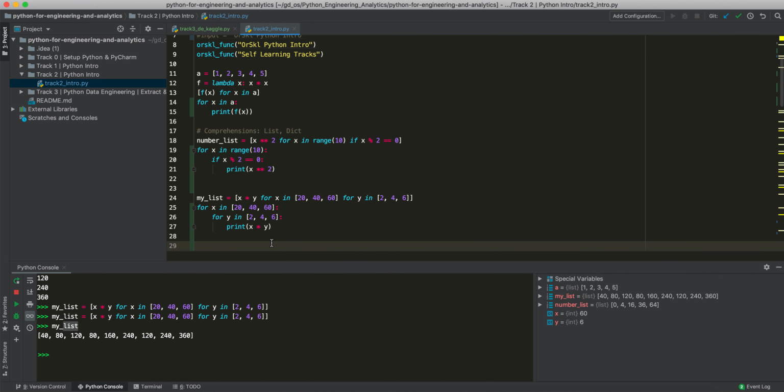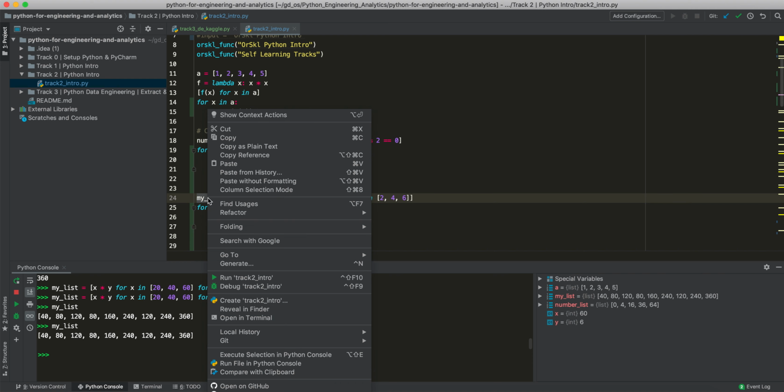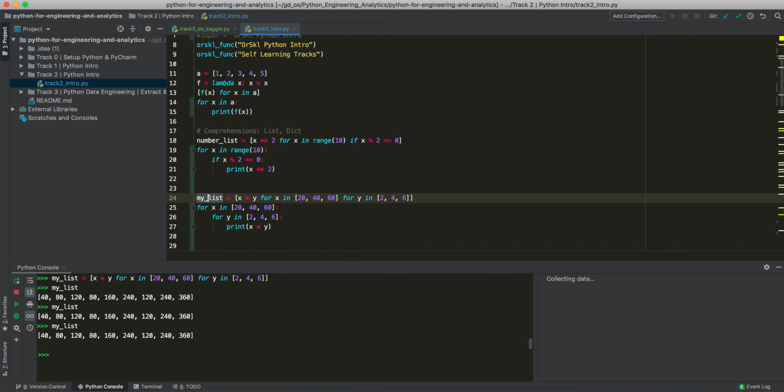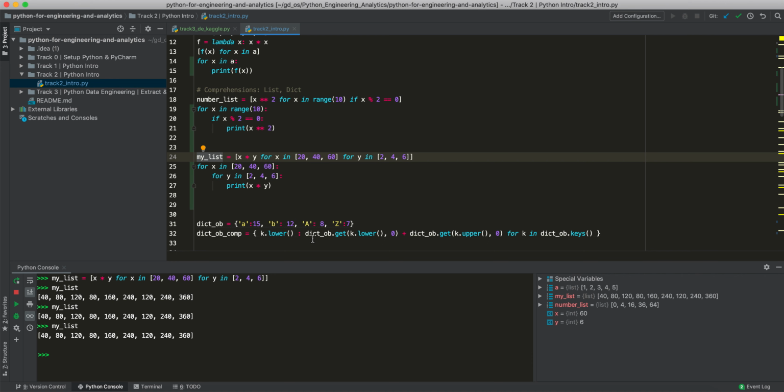Another thing that I forgot to tell you guys: in case you create a variable and you want to see the variable value, you need not always say print the variable. Instead, select this variable and then say command enter, or right click and say execute selection in Python console. It will give you the value of it. This is like a shortcut.